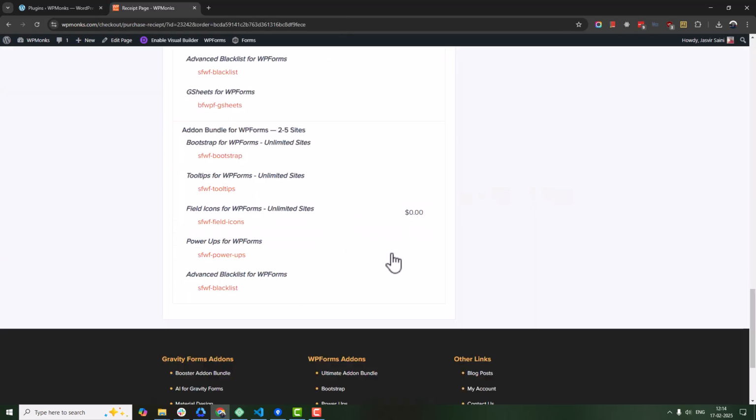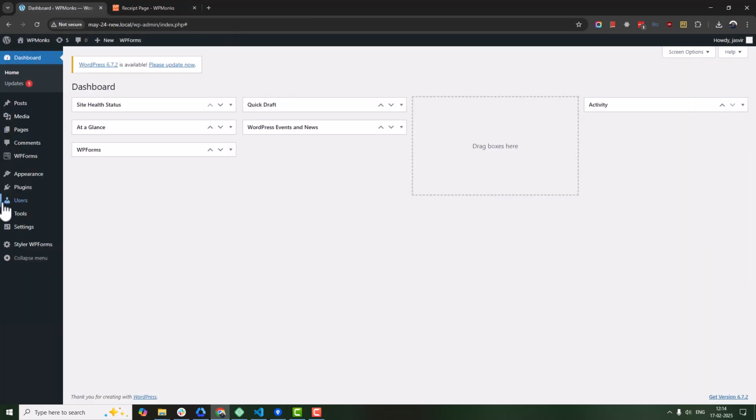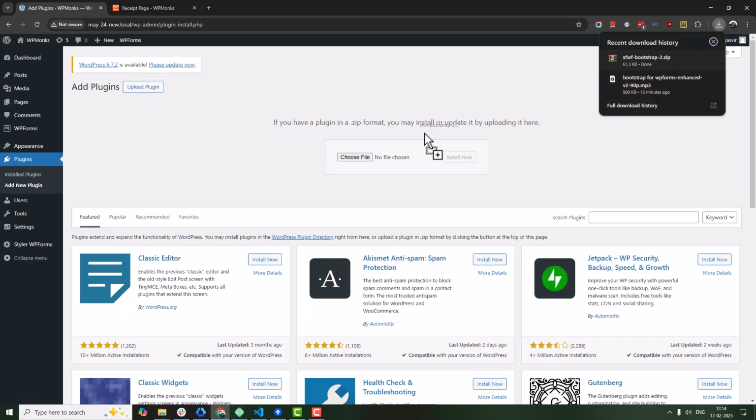Setting up is super simple. Purchase and download the add-on from WP Monks. The download link is in the description. In your WordPress dashboard, go to Plugins, Add New, and upload the downloaded file and activate it.